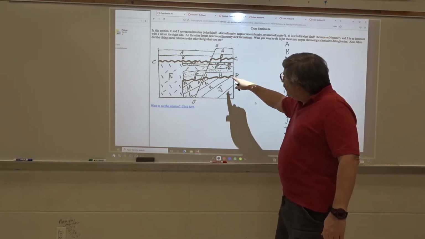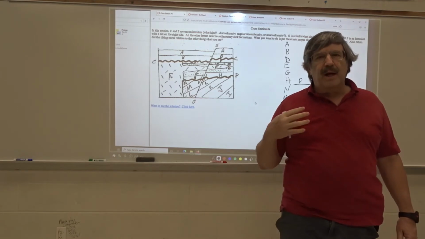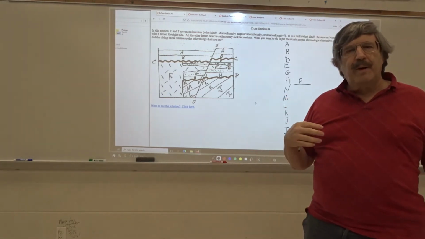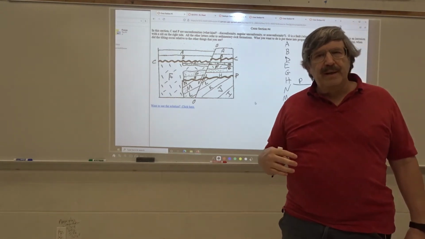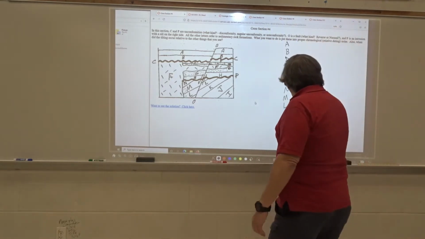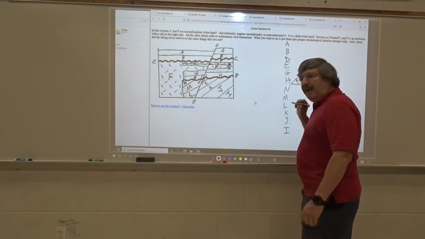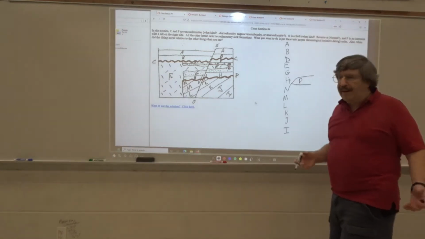Now the next question is, how old is P relative to H? H has been deposited on top of P. So by the principle of superposition, H must be younger than P. And so we can actually say not only is P younger than N, H is younger than P, or P is older than N, H, the same thing.